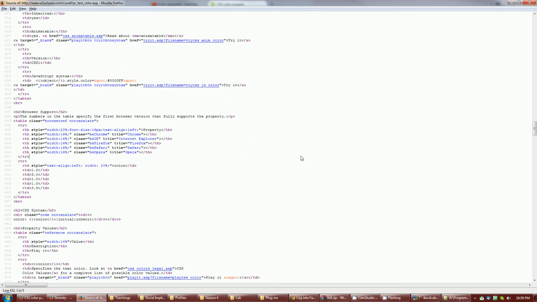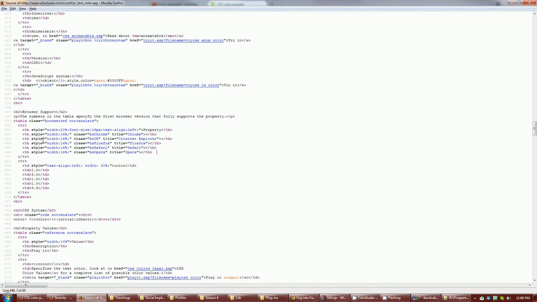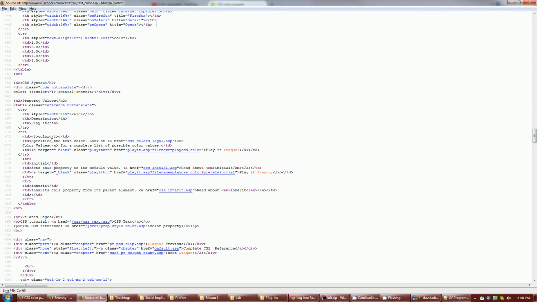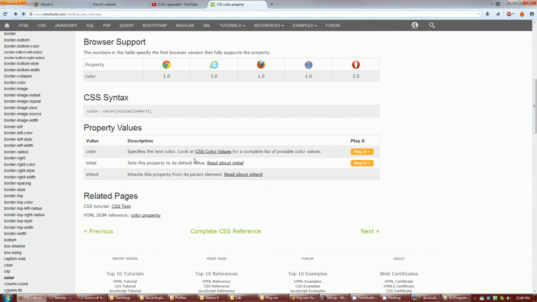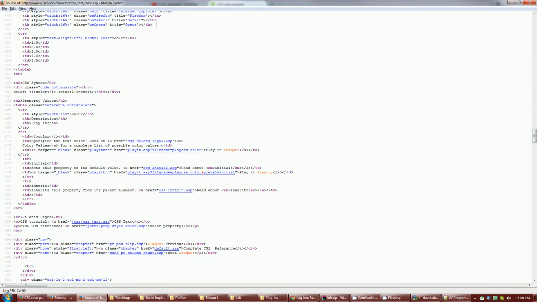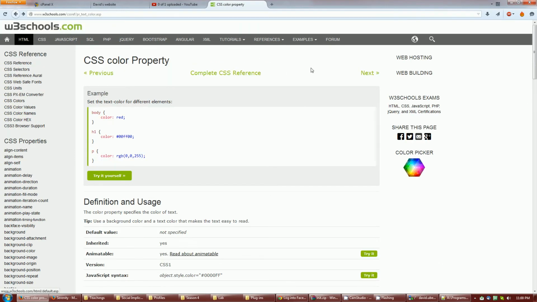So these are the little browser pictures. Where's that table? Value, color, initial, inherit. Yeah, there it is. Value, color, initial, inherit. And you can see that's all within a table. So what I would recommend if you want to learn this type of stuff is just look at a site like w3schools.com. They pretty much teach all this stuff, and you can click try it yourself.